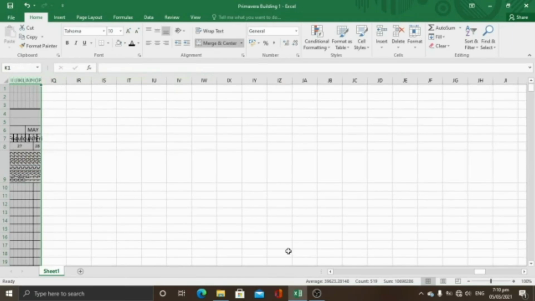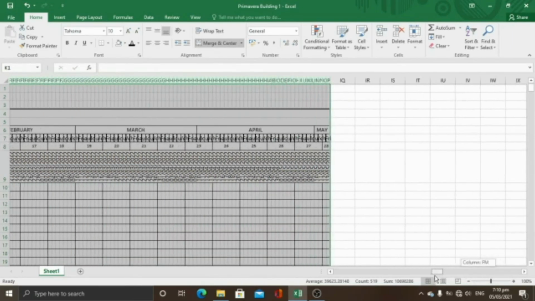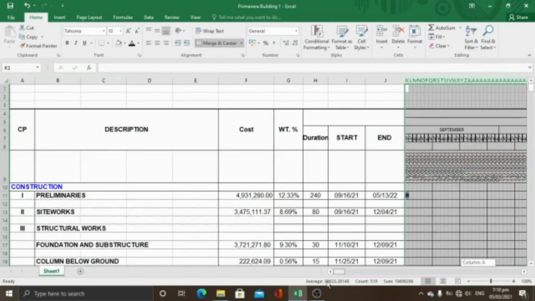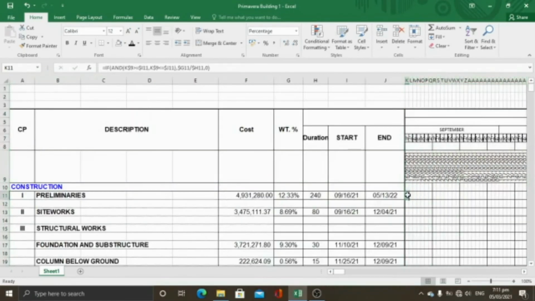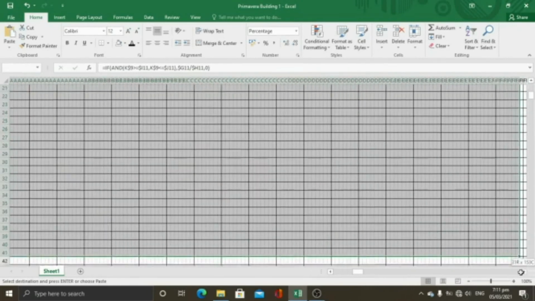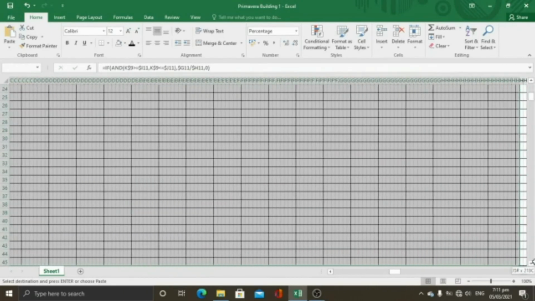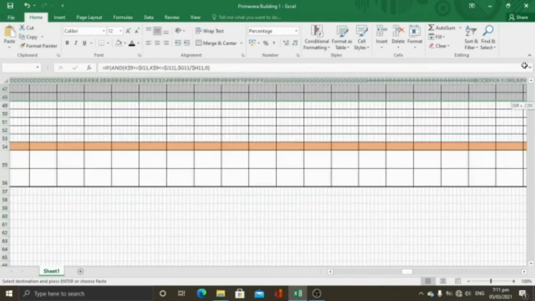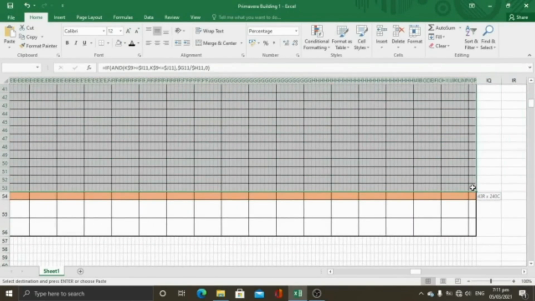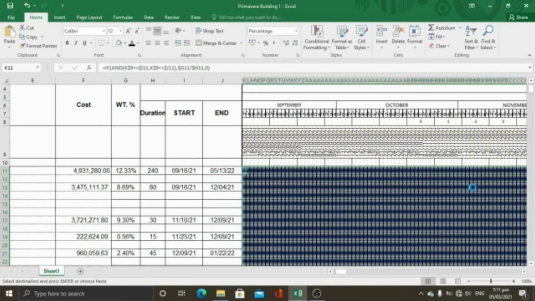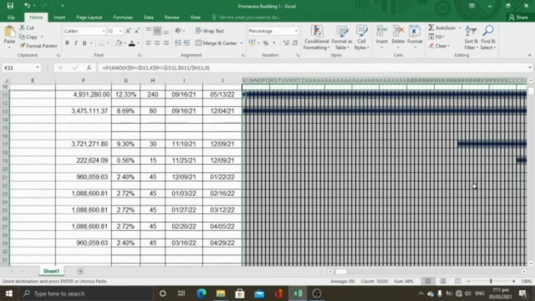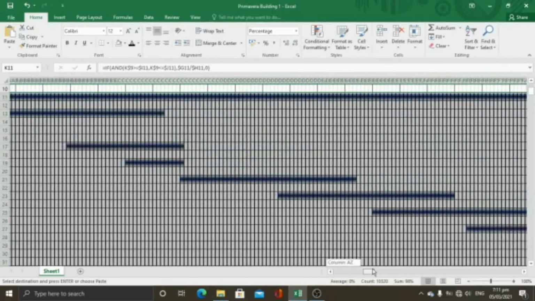Let's see, there, it's very small but it will do. And copy this cell that has the formula, then paste it all over your activities. Control V. So as you would see, you have already your Gantt chart.